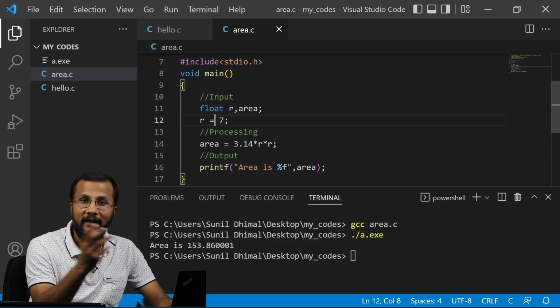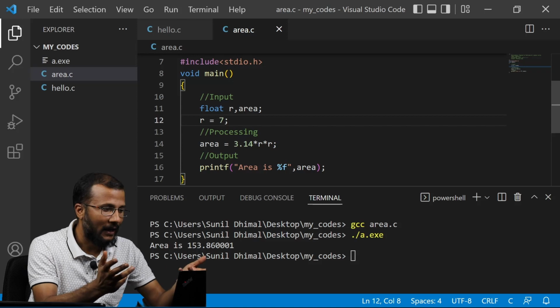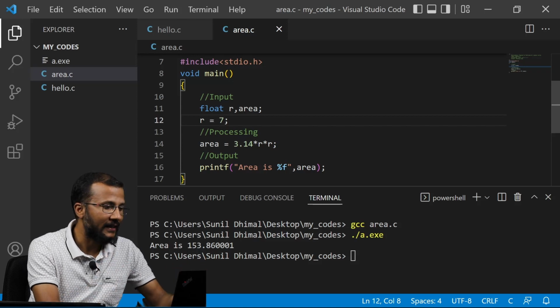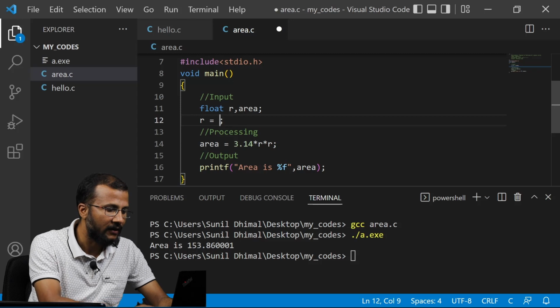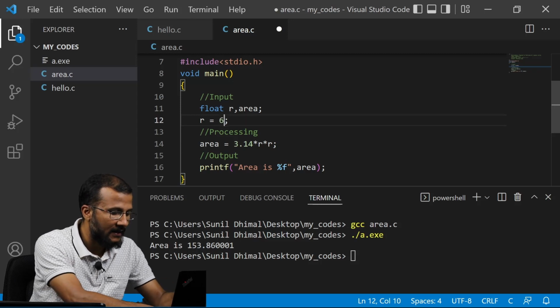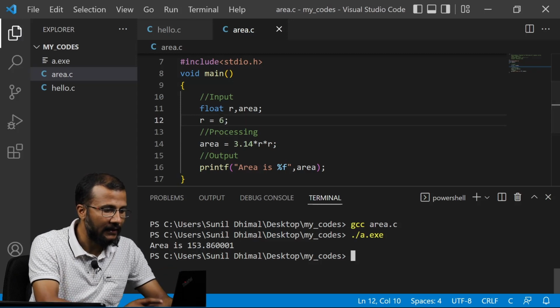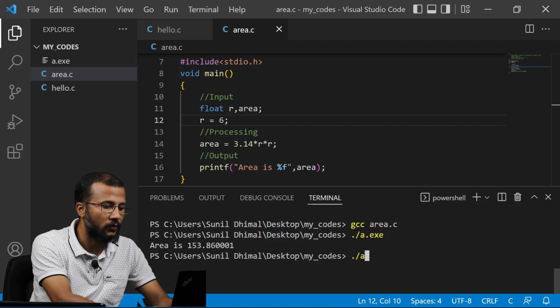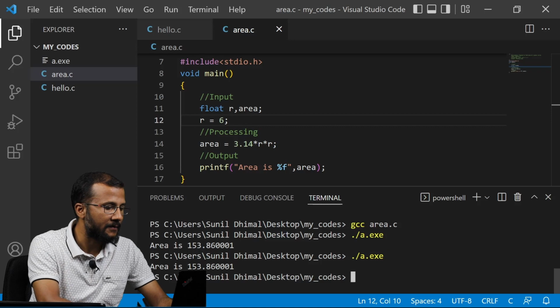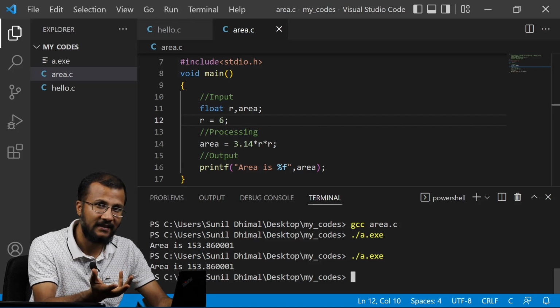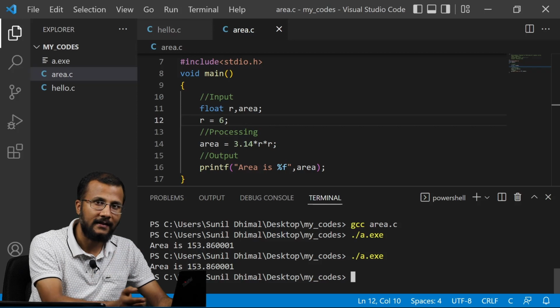Now, what if I want the radius to be 6? I just have one option left here. I need to actually change this value 7. Manually, I need to change the 7 to 6 to make the radius 6. And then I need to compile it again, because if I just run it as it is without compiling, it still gives me the answer 153.86. That is, it is still having the old radius, that is 7.